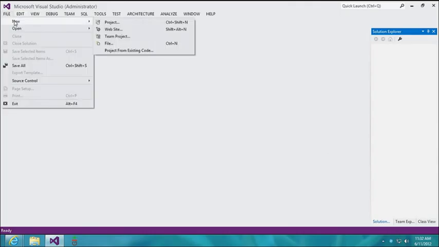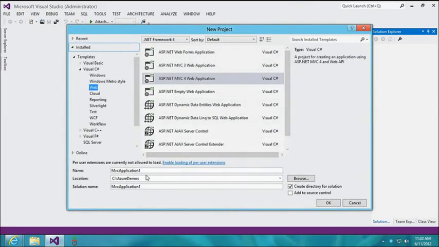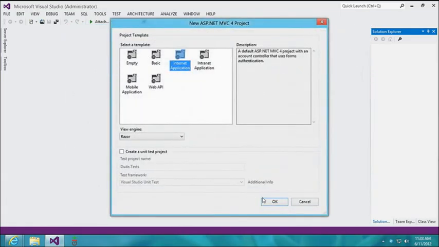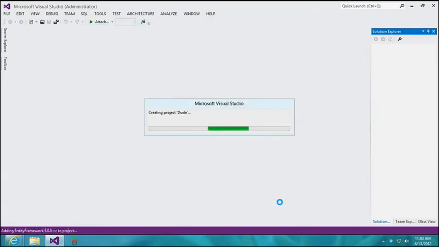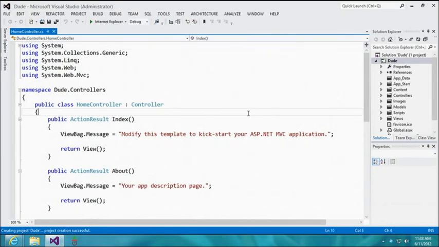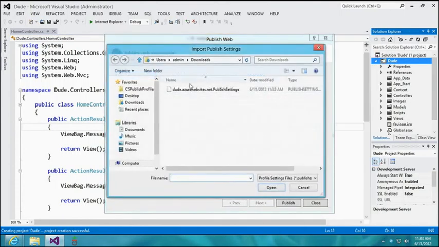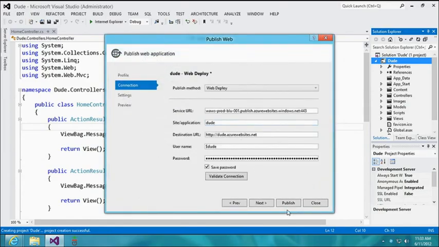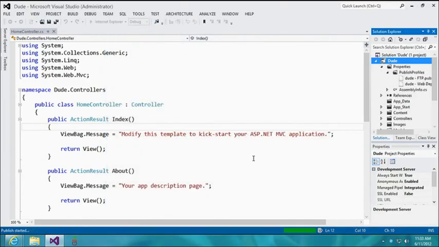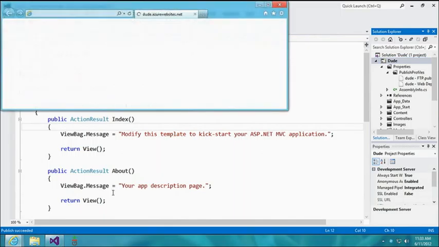We saved that publishing profile. We can go ahead and create a new Dude website. Choose just a standard internet application template, which is the default template that comes with ASP.NET MVC. Let's keep it the default template for right now. I'm going to go ahead and hit publish. I can import settings for this. This is going to kick off a publishing process to Windows Azure, so it's going to upload all of the files that we're deploying here.